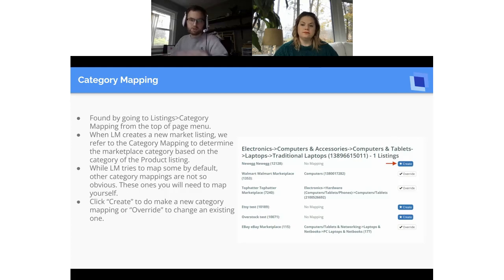This page will list all of your product listing categories, and then each of your marketplaces under that, and they'll have the option. You'll see if we've already done it, there'll be like a little override. As you can see, this is one that's already been mapped, but there's ones that have no mapping, which will say pretty clear here. And you would just click on this create, and you would go down the category leaf like you would normally set a category on the listing.